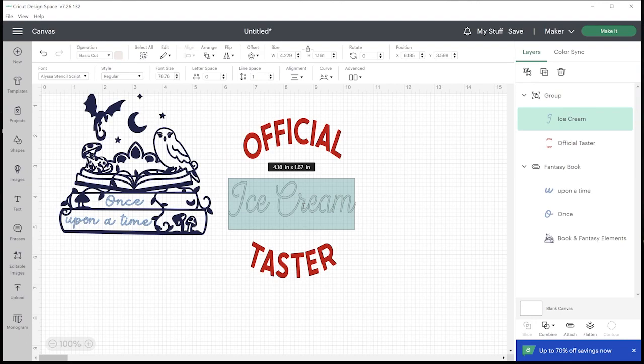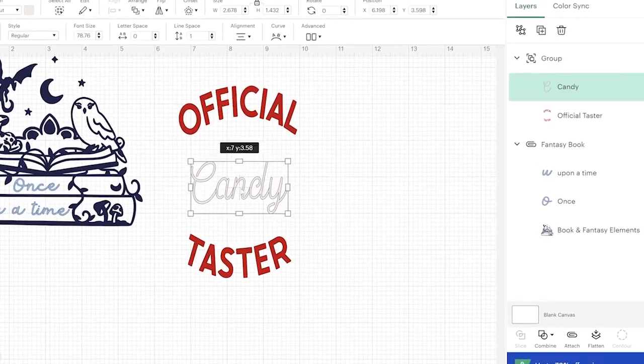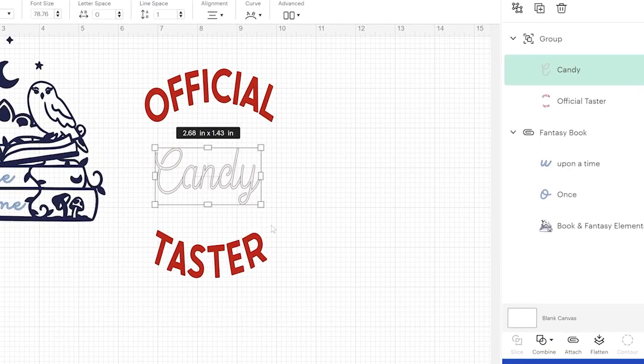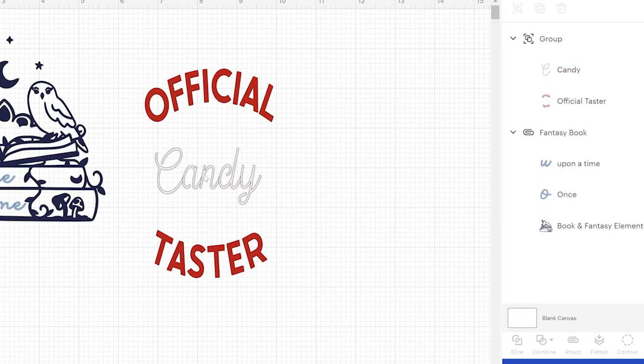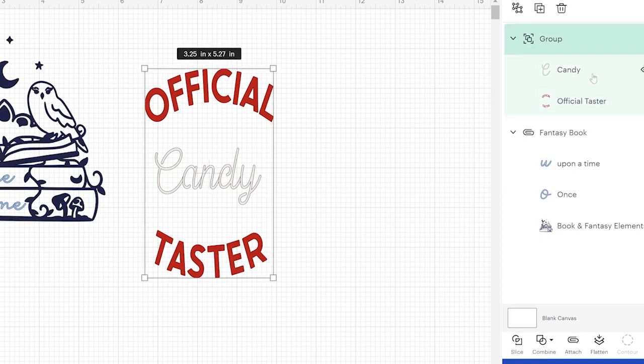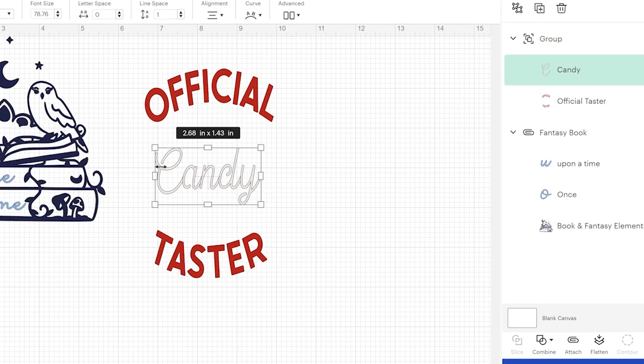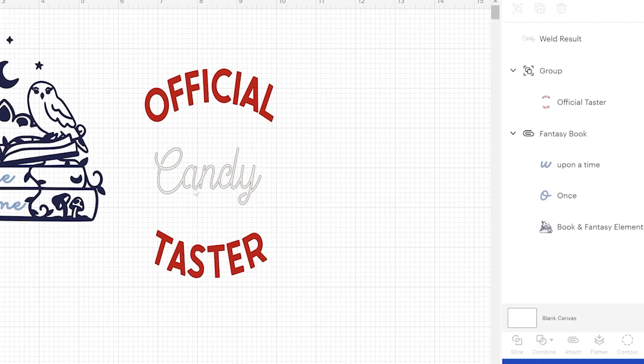So I'm going to put in, let's just say candy. So this is where it's kind of moving it a little bit. You might have to adjust things. You might have to adjust the fonts. The other thing is with these script fonts, it would actually cut all around each of the letters. So you would want to click on that layer once you have it edited the way you want it, and you would want to weld that font so that it's all one shape and it doesn't cut out everything separately.